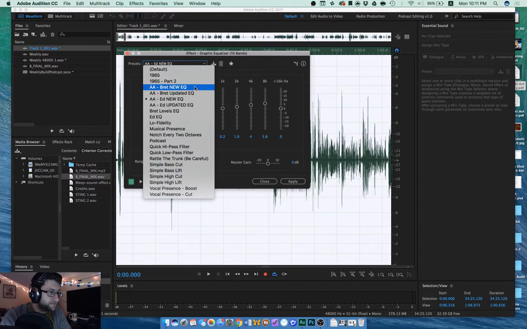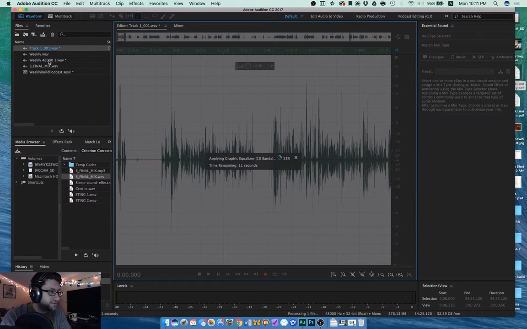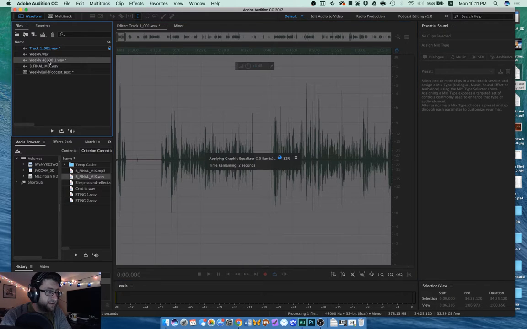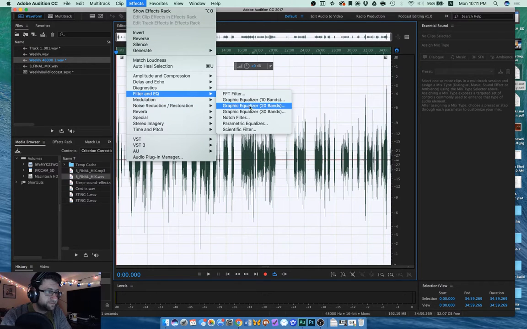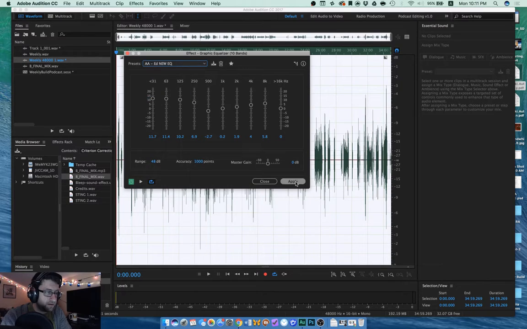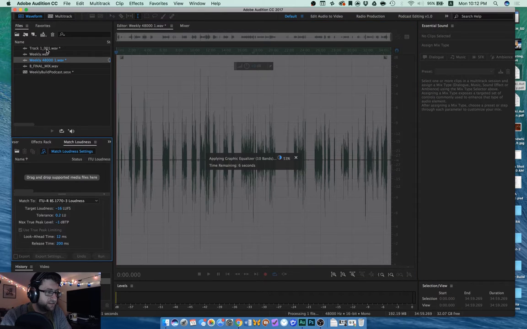So, oh, wait, I forgot. Now I'm going to add the equalizers. I don't know what the correct way of saying that is, to both of our tracks. We each have our own settings. And apply. All right, this is a lot faster, but after that we'll be ducking both of these into the match loudness feature that I've talked about in a previous stream.